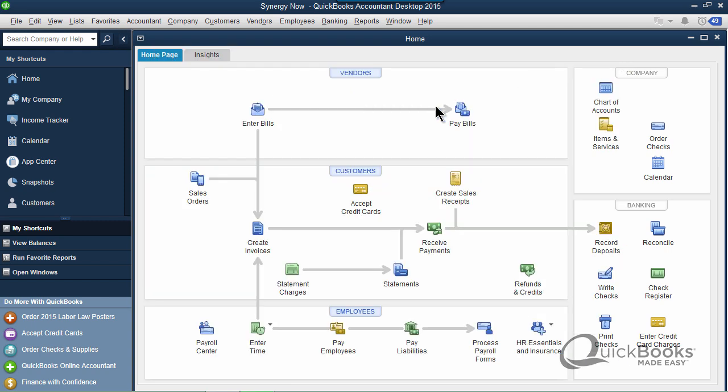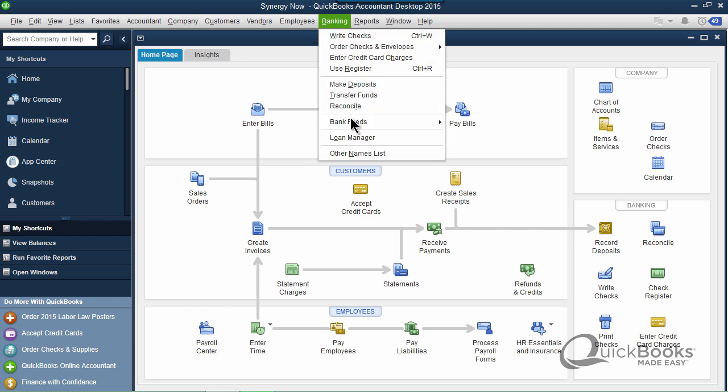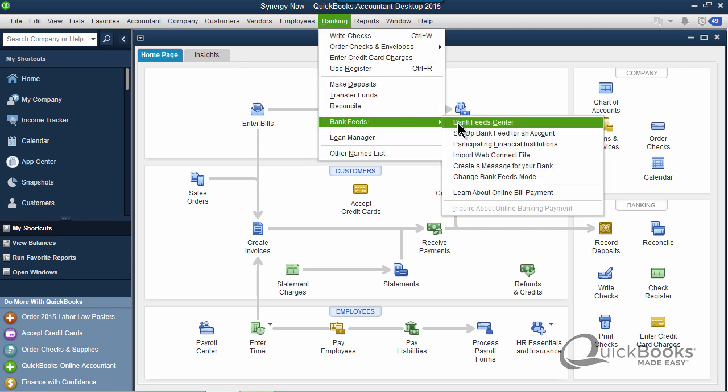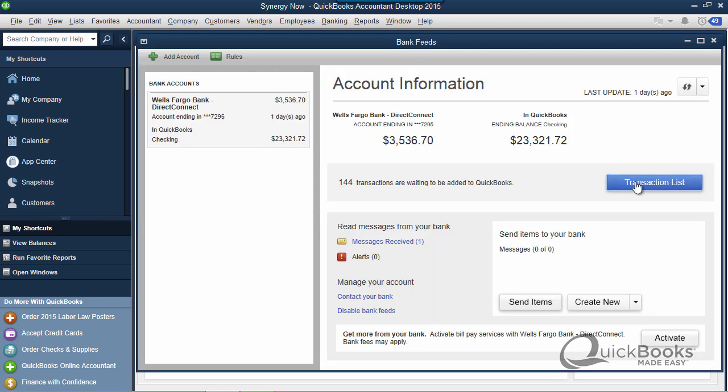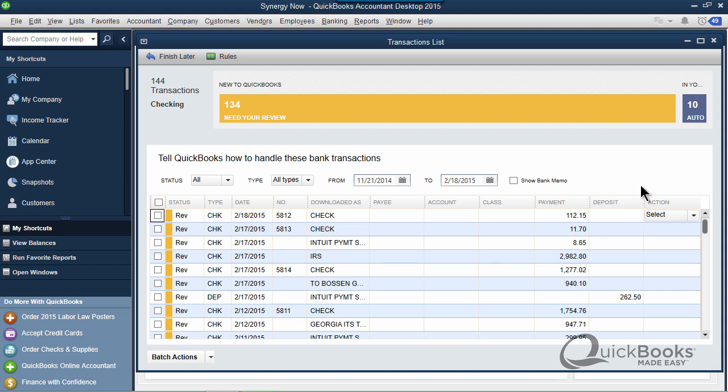Oh, I will say this too. If you are downloading transactions, you can still enter your bills. And when you go to download the transactions, maybe you paid it online, you can click on a check and you can click select bills to mark as paid.